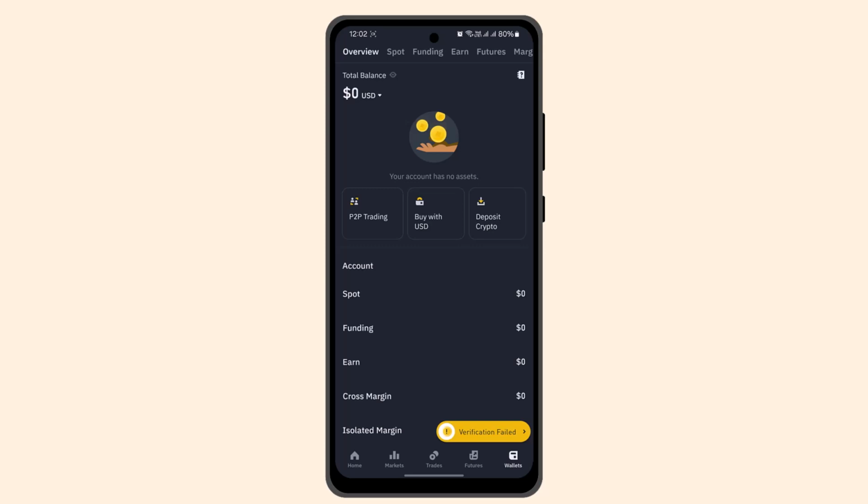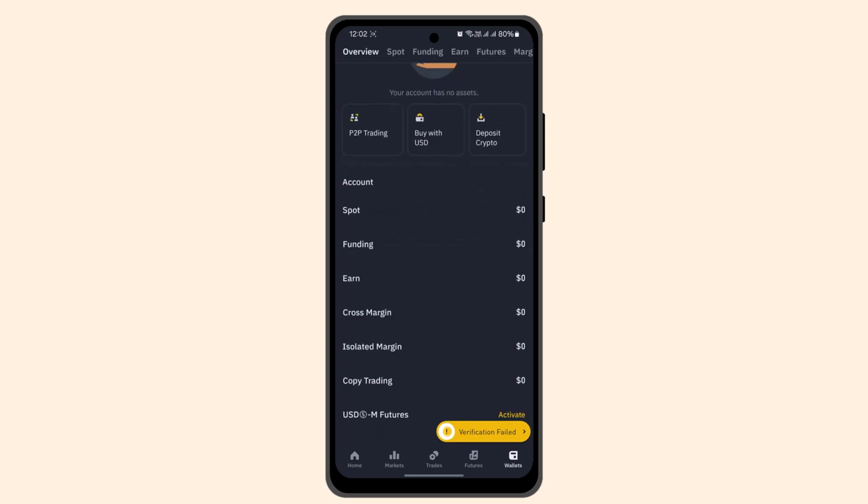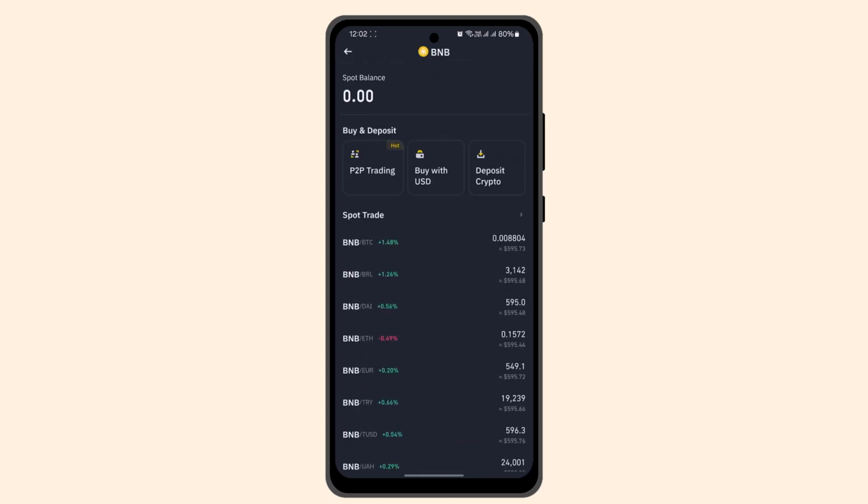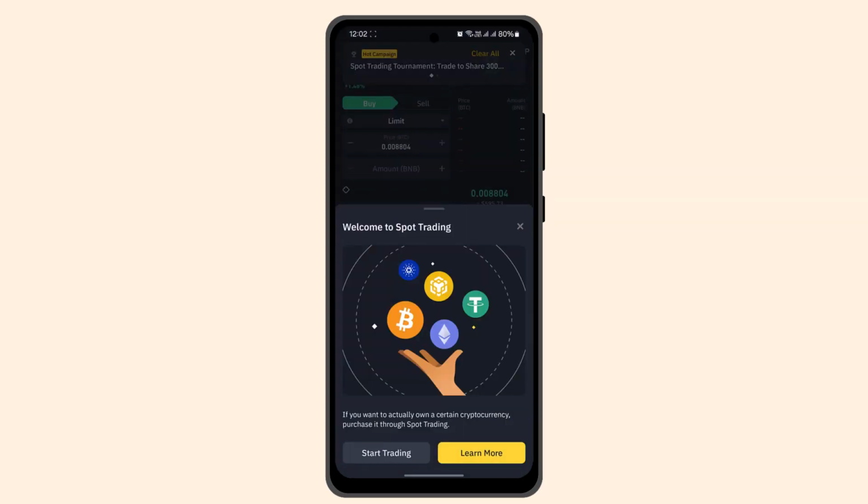gonna look like. On this page, you could either go and select fiat and spot, or you could just go ahead and select spot. And when you have located that, you could go ahead and select the fund that you wish to transfer. I'm gonna go with BNB, and here you could go ahead and select the way of doing it, or select the spot. And when you've done that, you could click on start trading.